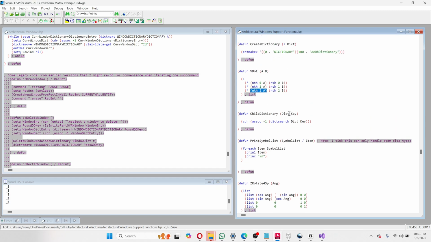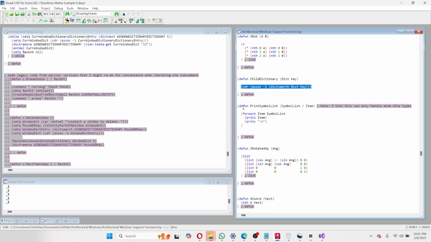All right, sometimes you have a dictionary and you need to get a child dictionary, like when you have the window dictionary, you need to get a particular window dictionary in the window dictionary. So what you do, you got that dictionary and you got the key of the child dictionary, and this is the code that you need to run in order to get the entity name of that child dictionary. This is just a function that prints a symbol list.